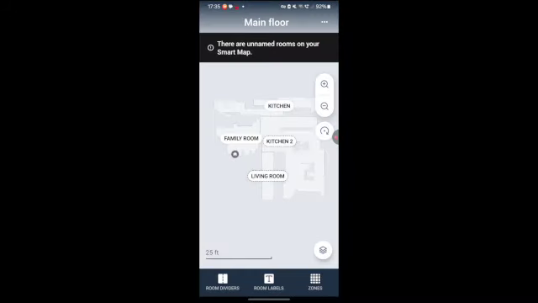Then you get the house, and this is the ground floor of my house. It's divided into 4 areas. And you can see I've got 2 kitchens, which isn't correct, and I've got a family room and a living room, and those aren't correct either. So we're going to change those. But first of all, I'm going to change where the line is.